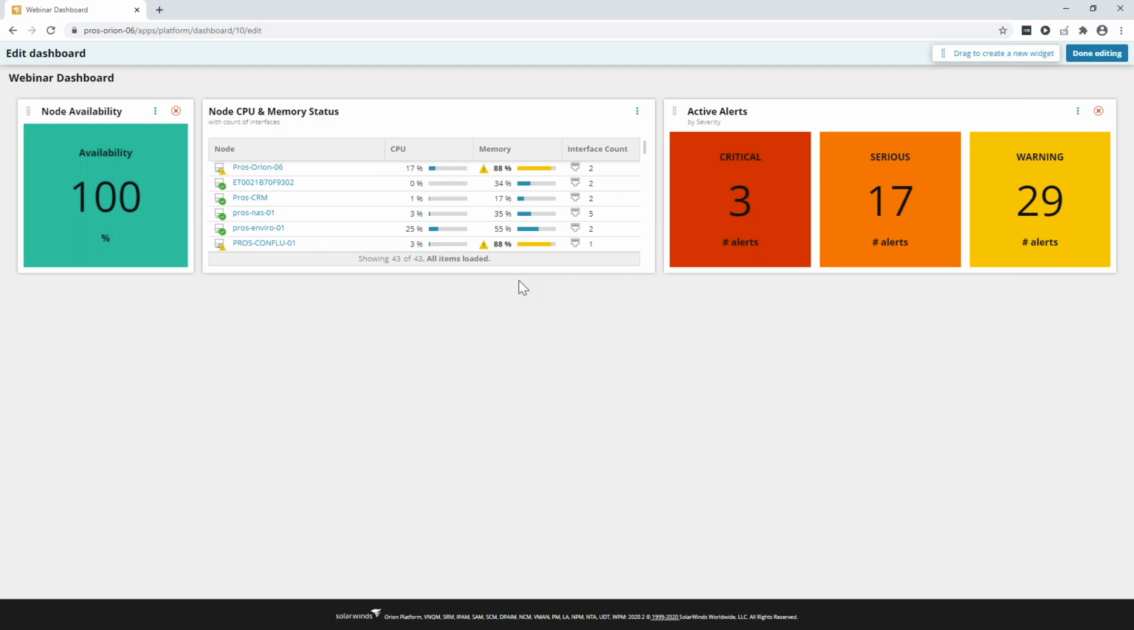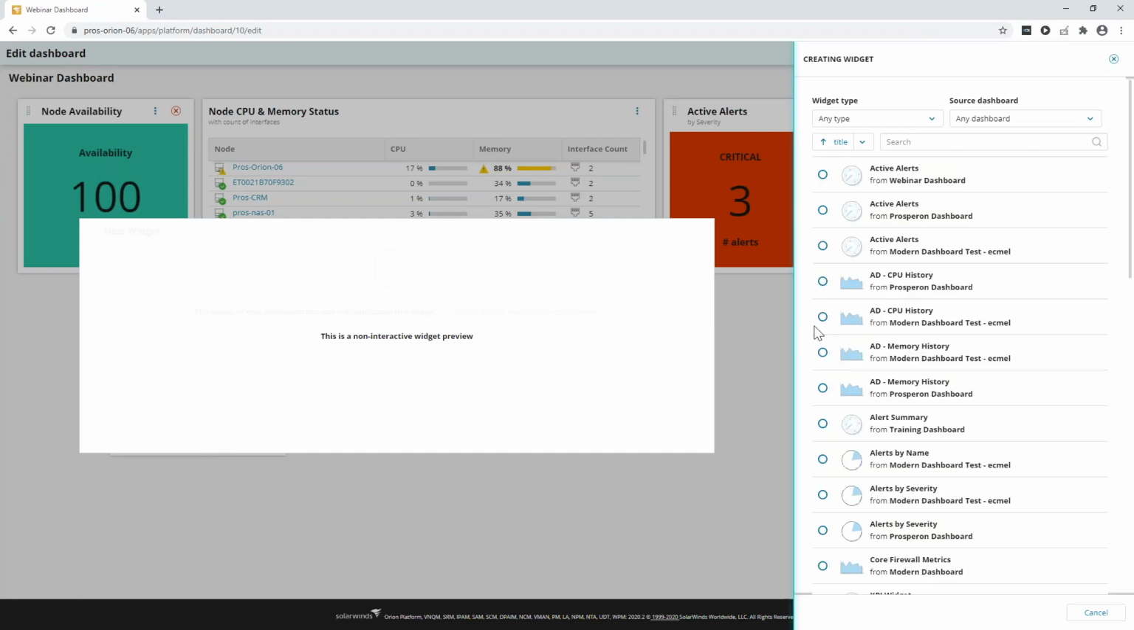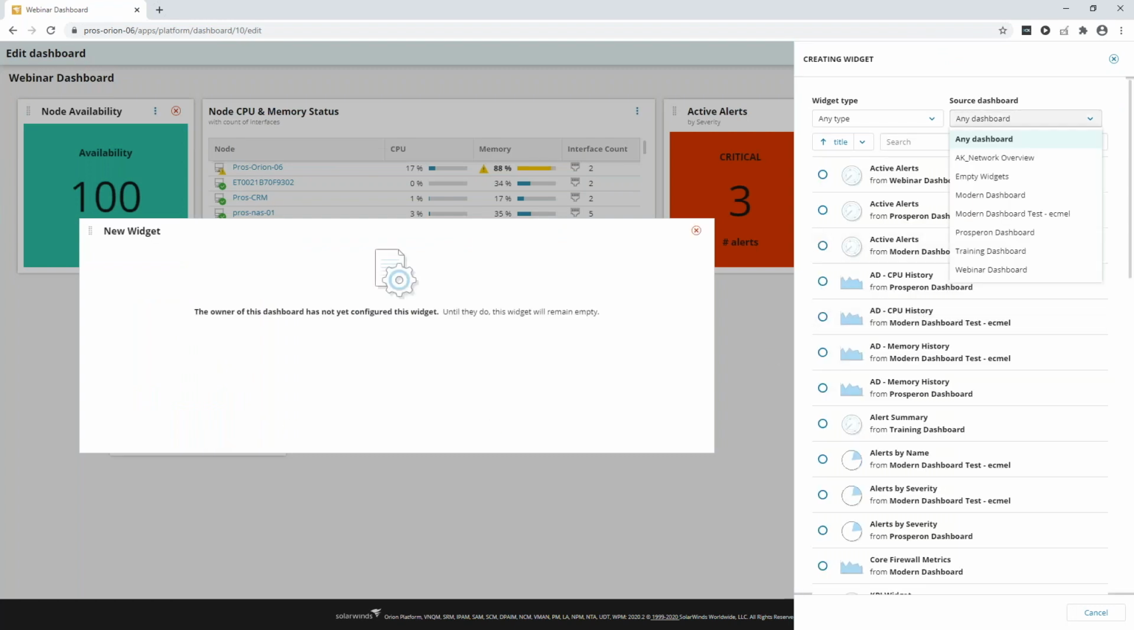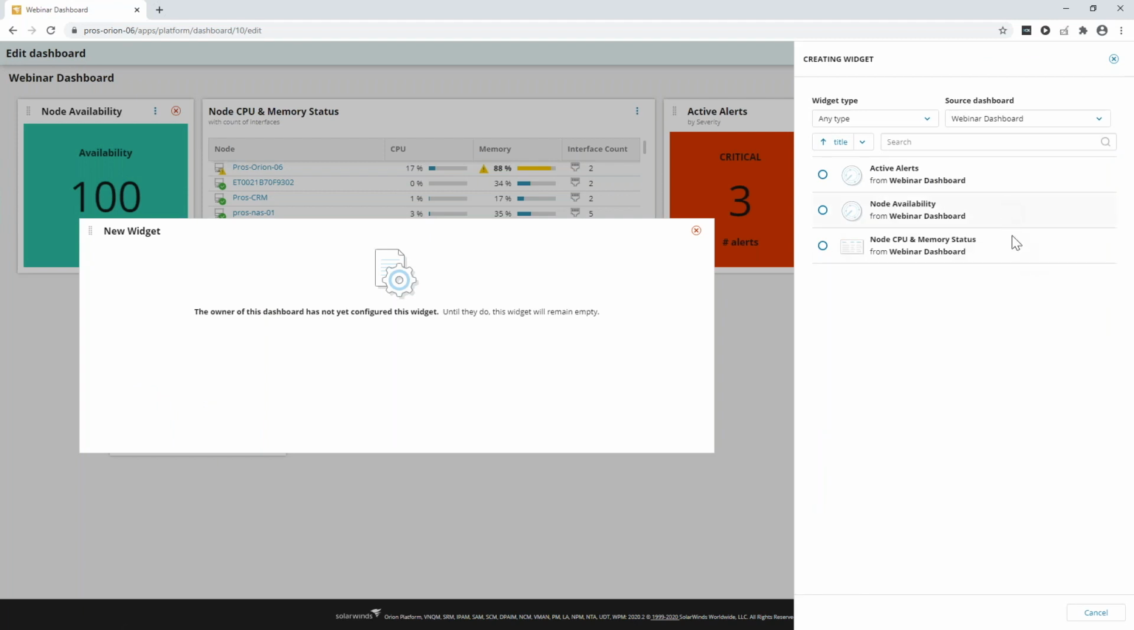For example, if I want to get top 10 nodes for memory usage, I can drag and create another table here. And in the configuration area, instead of creating from scratch, I can use my webinar dashboard here, and I can select I want to use my previously defined node CPU status.